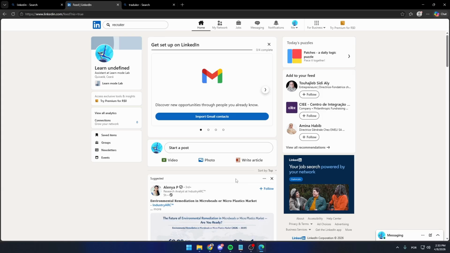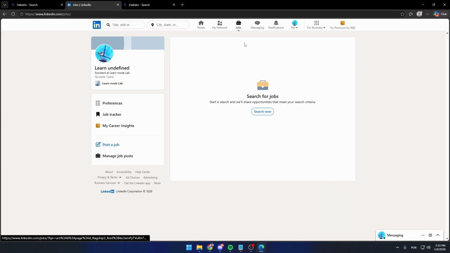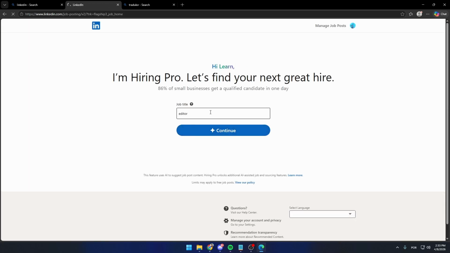Log in to your account using your email and password. After logging in, go to the top menu of the platform. Now click the option called Jobs. Inside the Jobs page, click Post a Job.